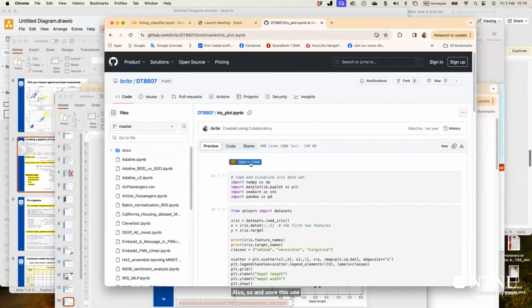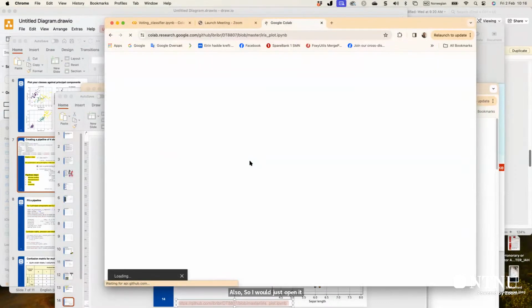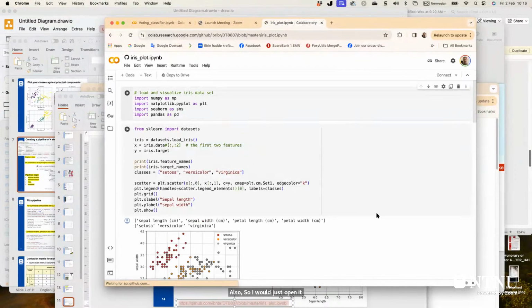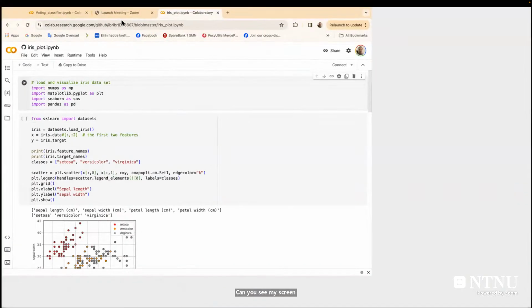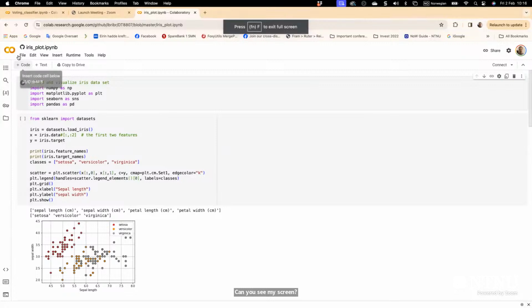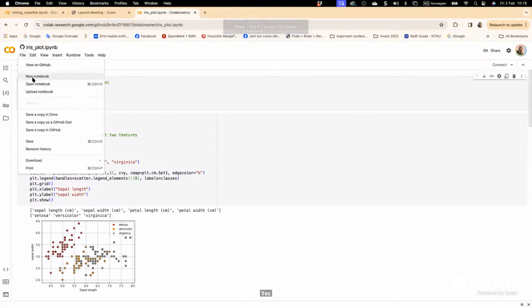So I will just open my file in Google Colab. Can you see my screen? Yes, this is very good. So if you want to open a new file, just go to File, New notebook. If you want to open something which has been done before, you can open a notebook and upload it, for example. So you can write something in a Jupyter notebook and upload it here or download it and so on. So it should be possible.